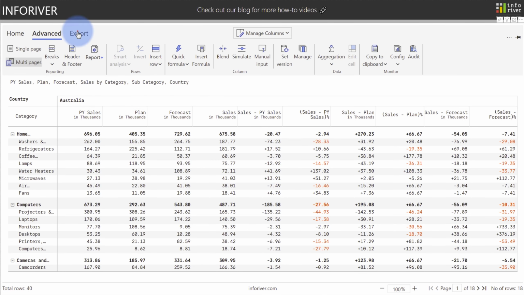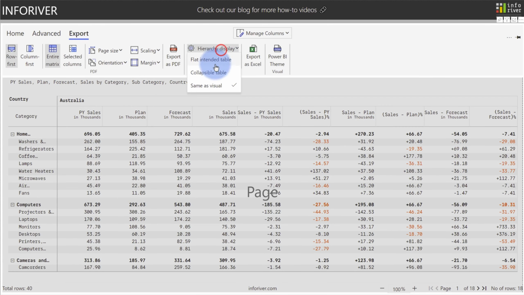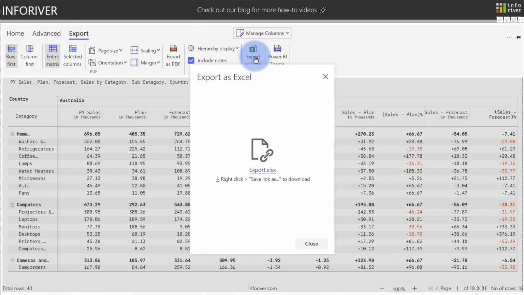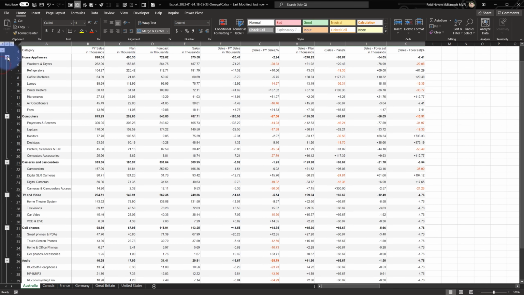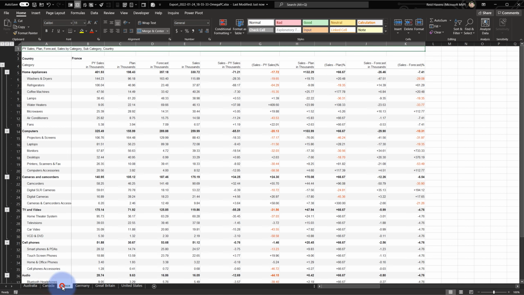Now let's go ahead and come back to export. I'm going to set hierarchy display as collapsible table and come up to export as Excel. And now I will go ahead and save this file and open it. Now with the file open, we can make a few observations. Notice that we have the hierarchy controls over here on the left where any of the levels can be individually expanded or collapsed. Additionally, the conditional formatting, such as the cells here, automatically came through as well. So font color, background color, and even data bars will actually come through in the export. And then those breaks that we added for country are down here at the bottom. So each country now has its own separate tab in this Excel workbook.